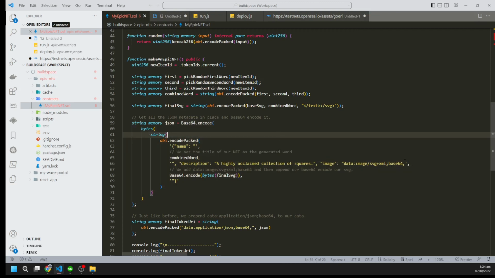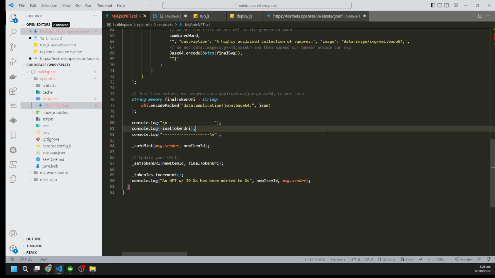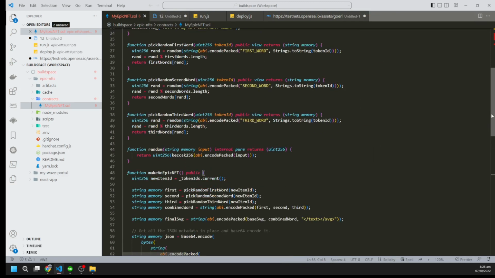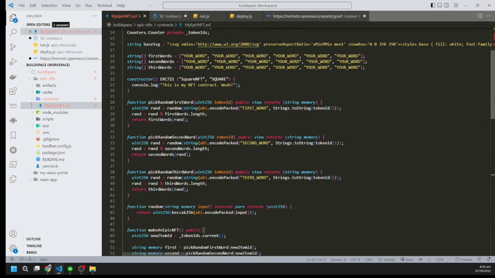Now it's creating the JSON format, also encoding it, converting it to bytes, making it base64 encoded, and then just passing this to the final token URI. So that's a bit of a complicated process, but you will easily understand once you see it.